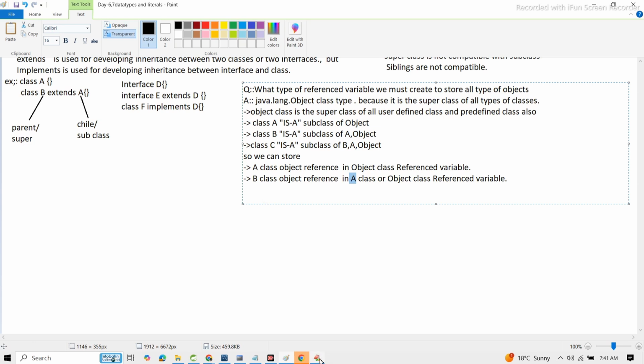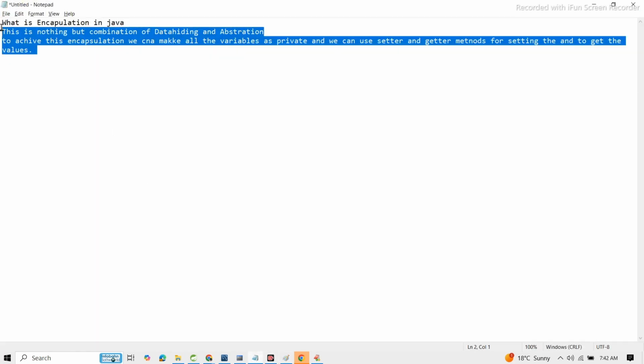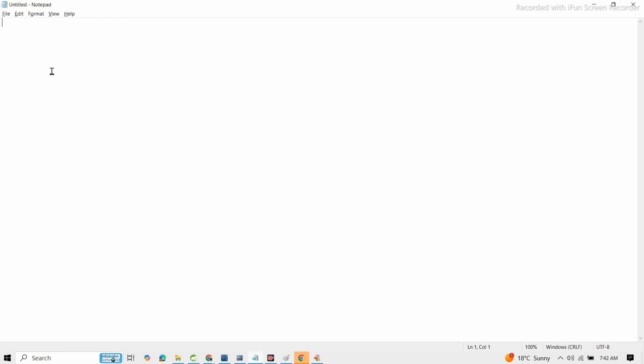Now let me take you to EditPlus. What is this EditPlus? Tell me. EditPlus is nothing but, see, previously we used to develop our programs by using Notepad. Yes or no? In Notepad, there will be some issues.